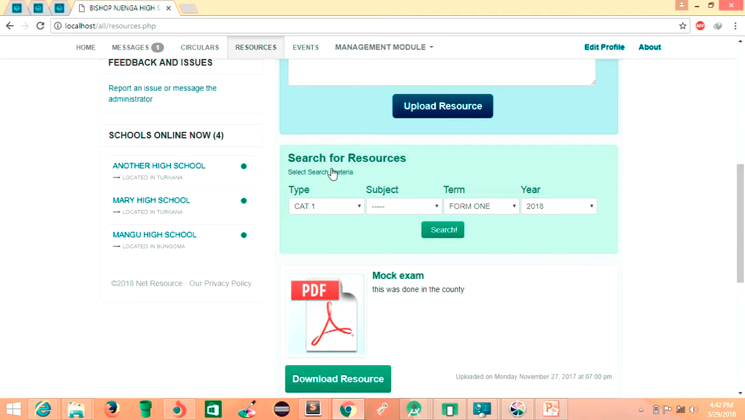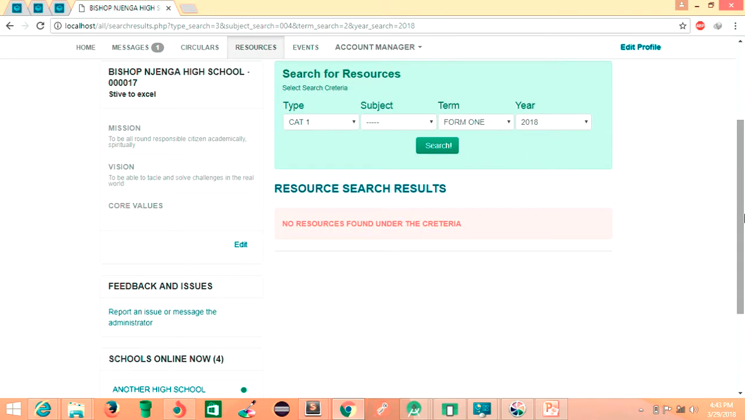So also schools have a chance of also searching other resources that have been uploaded with other schools by just selecting these ones, and it will show you if the resources is available. For instance, I'll just select for demonstrative purposes there, then search. So currently, there's no resource under that category because these are demonstration purposes. That's all about resources. Let's go to events.